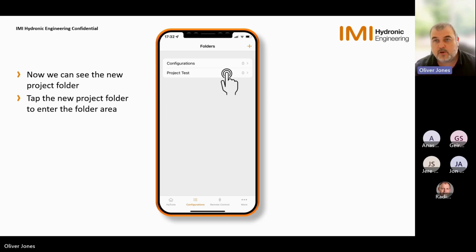And then we have Project Test ready for us to start building configurations into, so we can walk on site and physically start uploading those configurations to the actuators. And this can all be done before you actually start any commissioning procedures or testing. This can all be done from a desk environment.